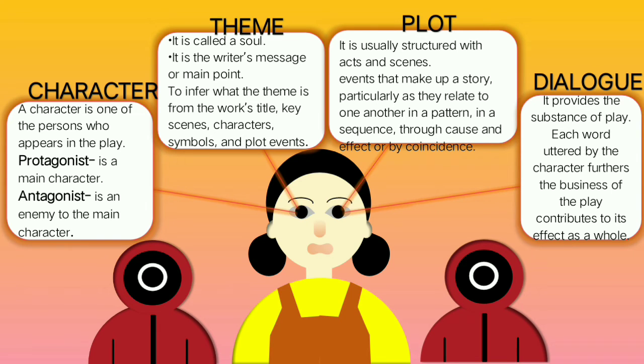Theme, it is called the soul. It is the writer's message or the main point. Ang theme maoy mensahe kung unsay ipasabot sa authors ana nga story. Mao na ang theme. So maoy soul sa drama. Ang theme maoy soul sa drama.